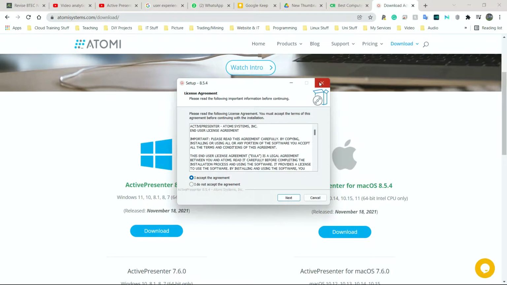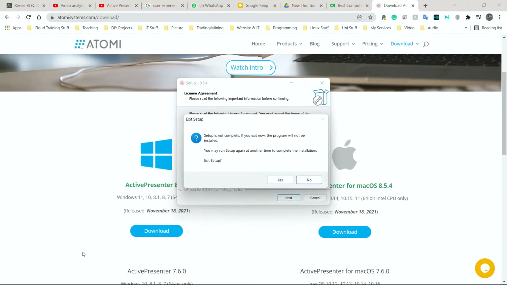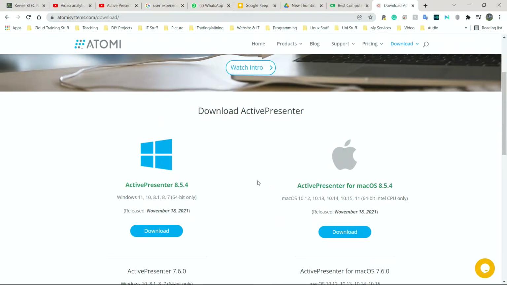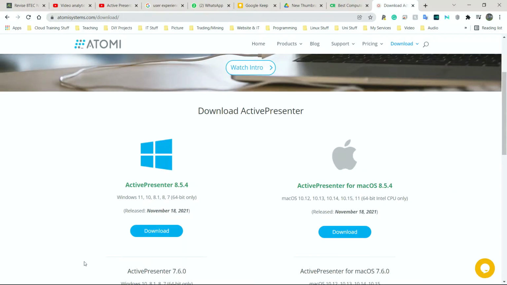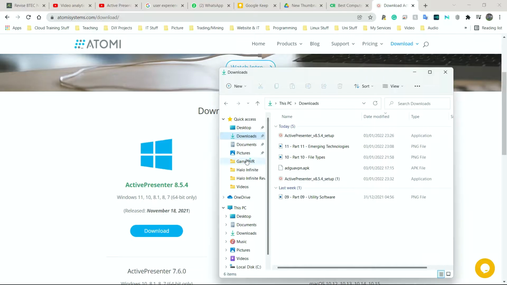You can choose yes. If, however, that doesn't come up and you are using Windows, the other way you can get to this file is by going to your file browser, right? Let me bring mine up. You simply open your downloads folder and there's a file there called Active Presenter version 8.54, right? To open it, as you do with any other program, you simply click on it twice or highlight it like I've done here and press enter.